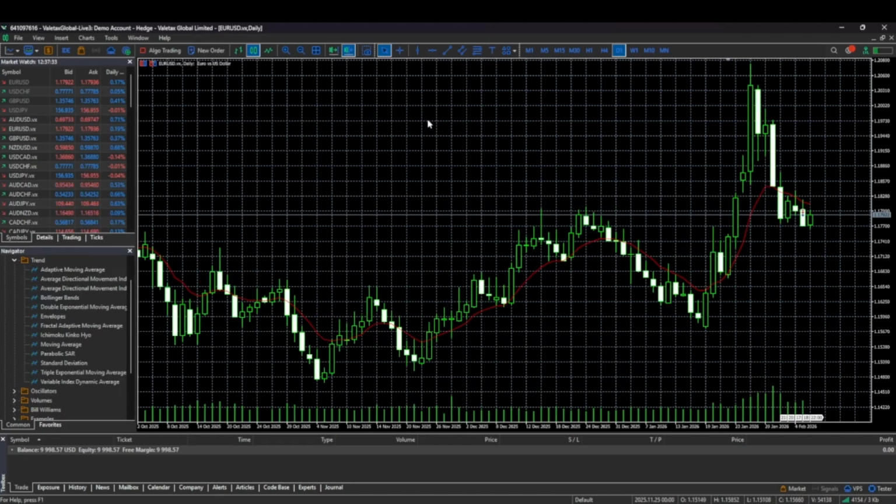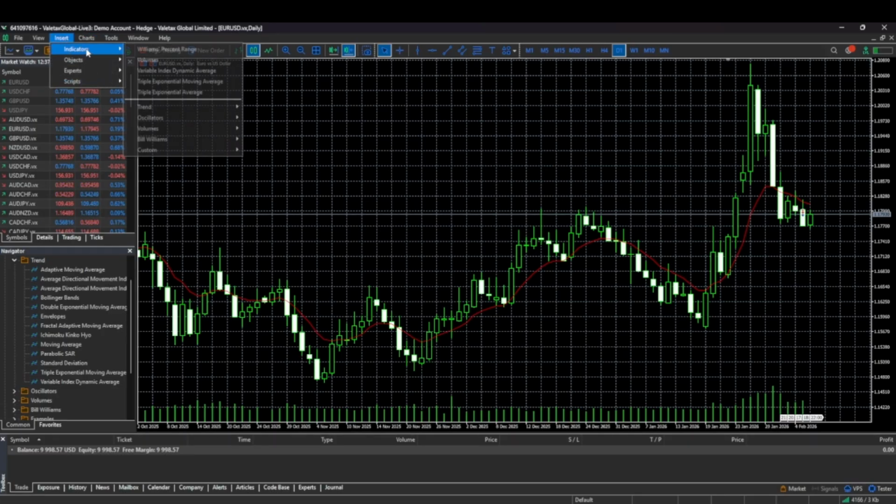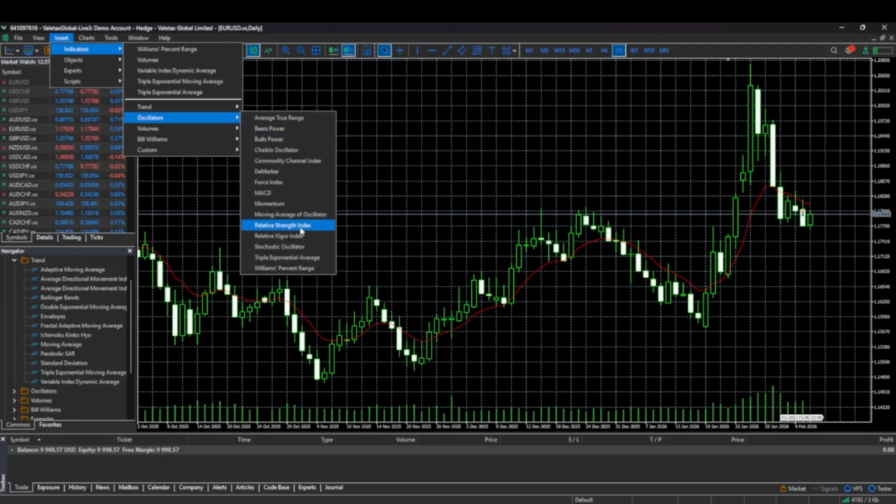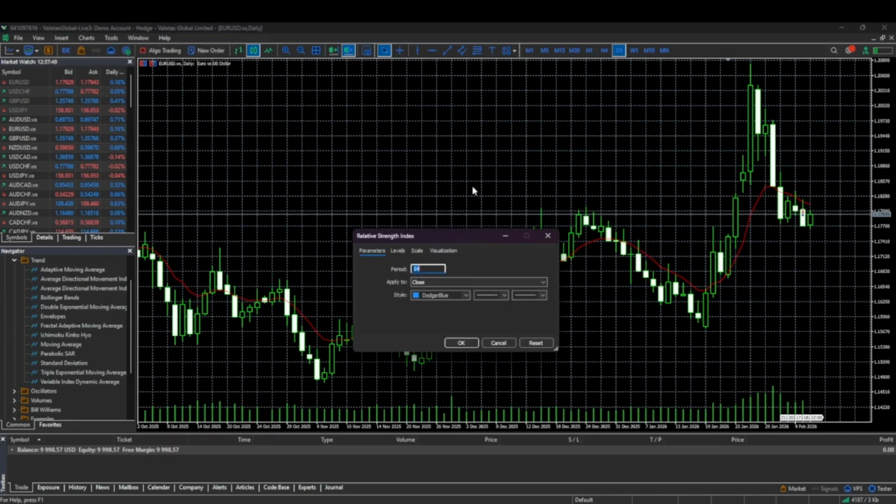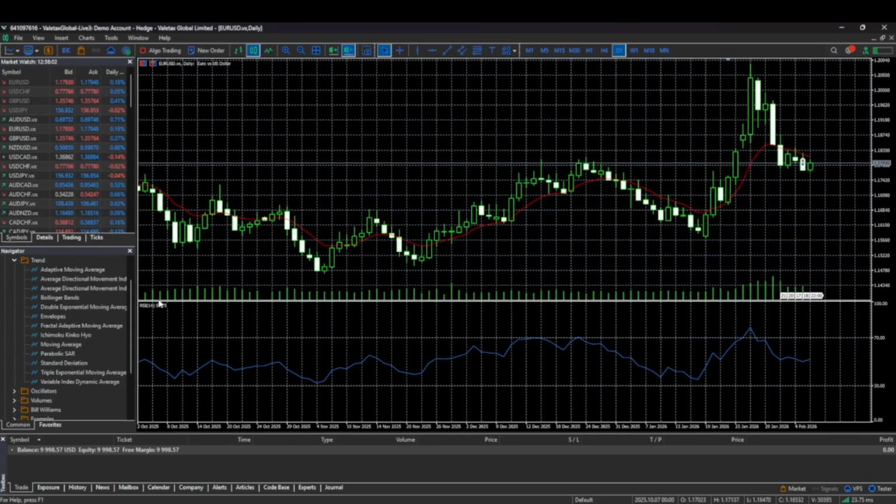The second way we can add indicators is by using the Insert tab at the top of the platform, heading to indicators and selecting from the same list of indicators you can find on the navigator panel. We're going to add the relative strength index. Again, you can customize the colors, the thickness of the lines, and obviously the period as well. We'll leave it at 14 for the purpose of this video. If you click OK, you will see the RSI appear at the bottom of the chart.